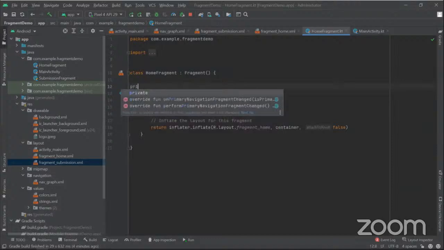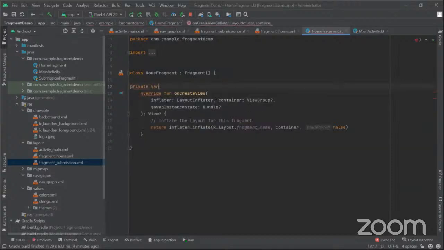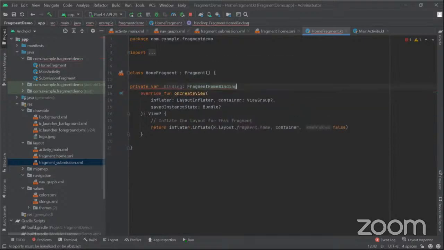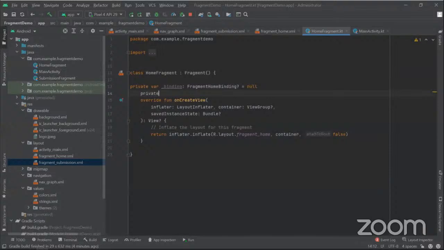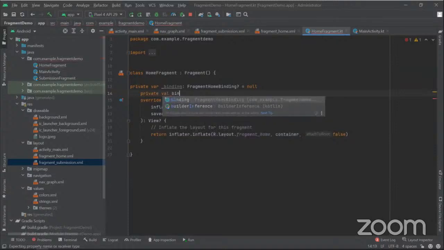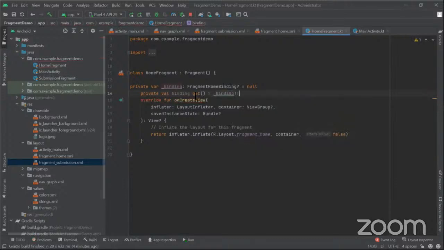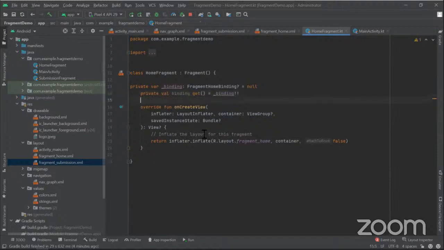Okay, so we are using view binding. So let me say private, like we talked about before. We should be able to see the fragment home binding. Yes, and then we'll set it to null first, and then in my onDestroyView, let's say binding, and then we'll call our gets, and then this is for safety reasons, just in case null is not there.